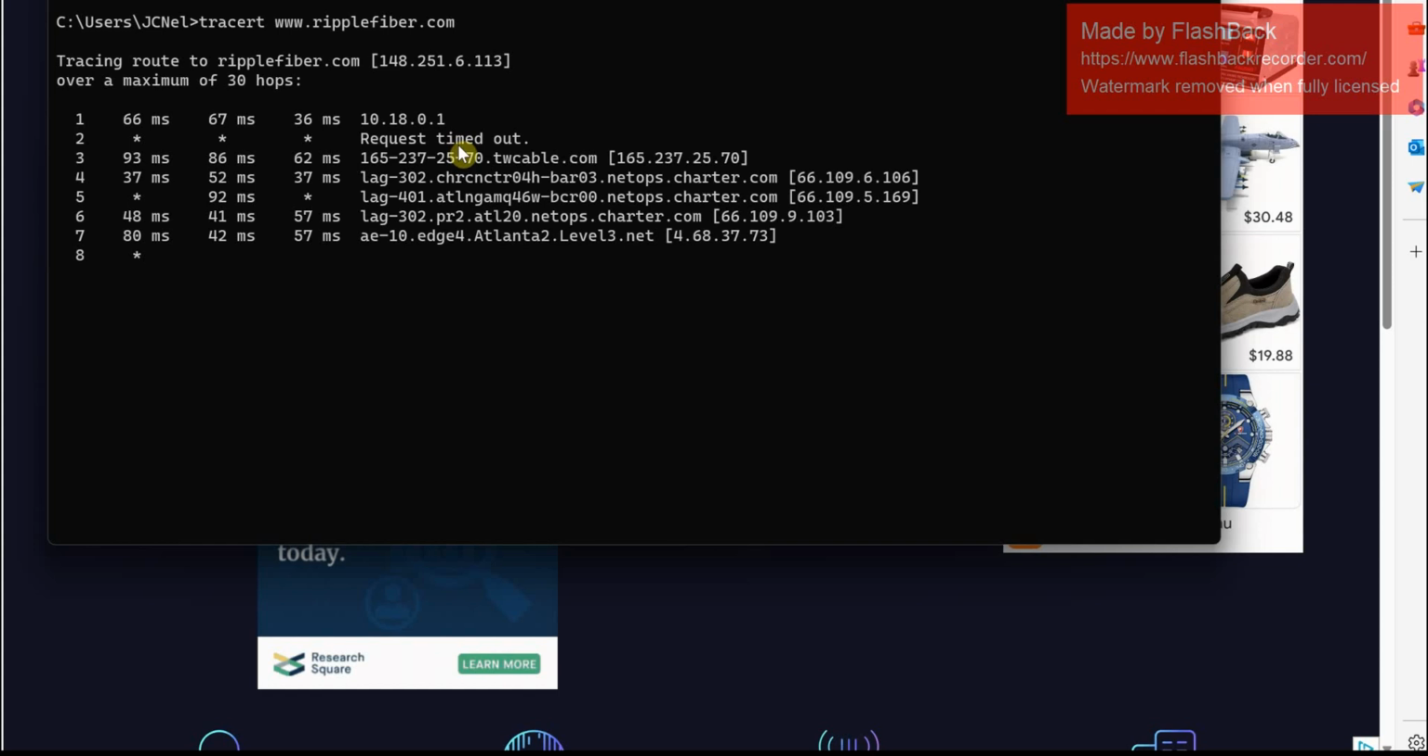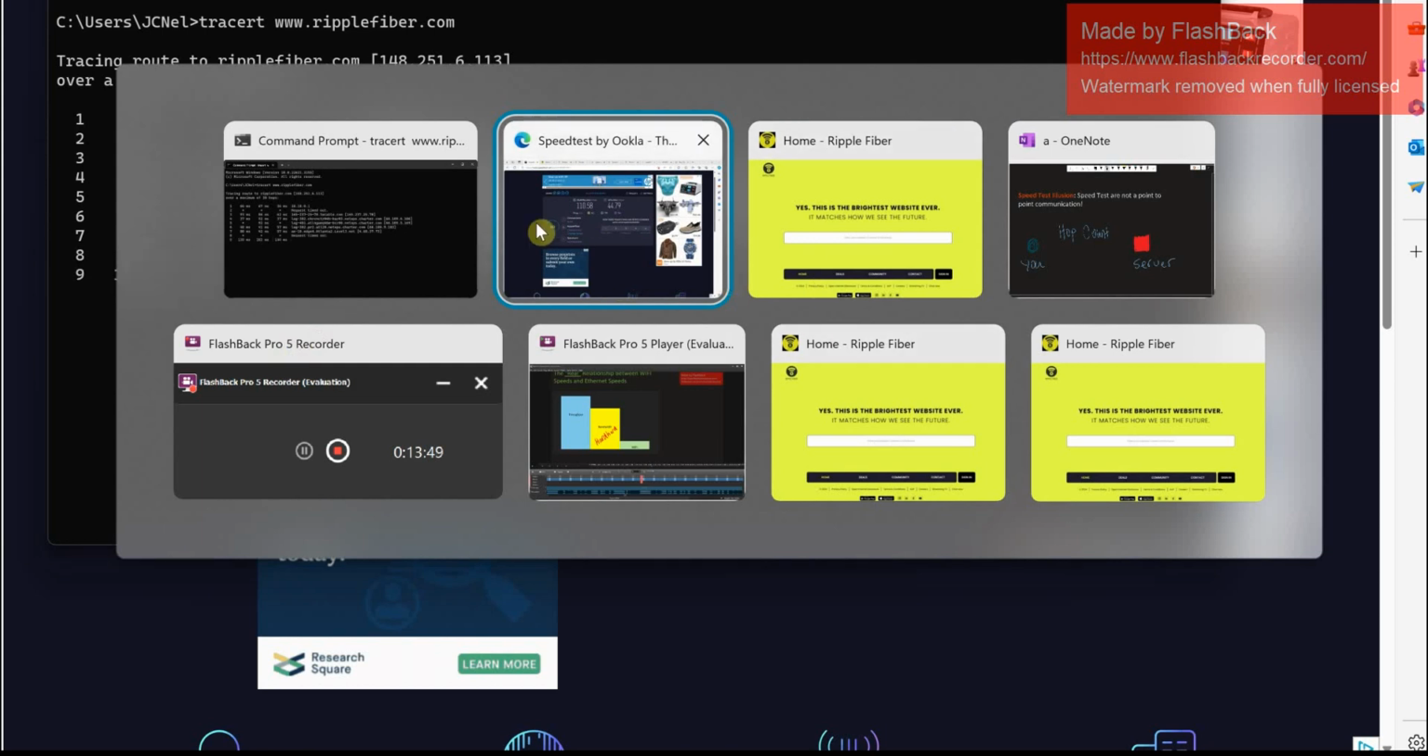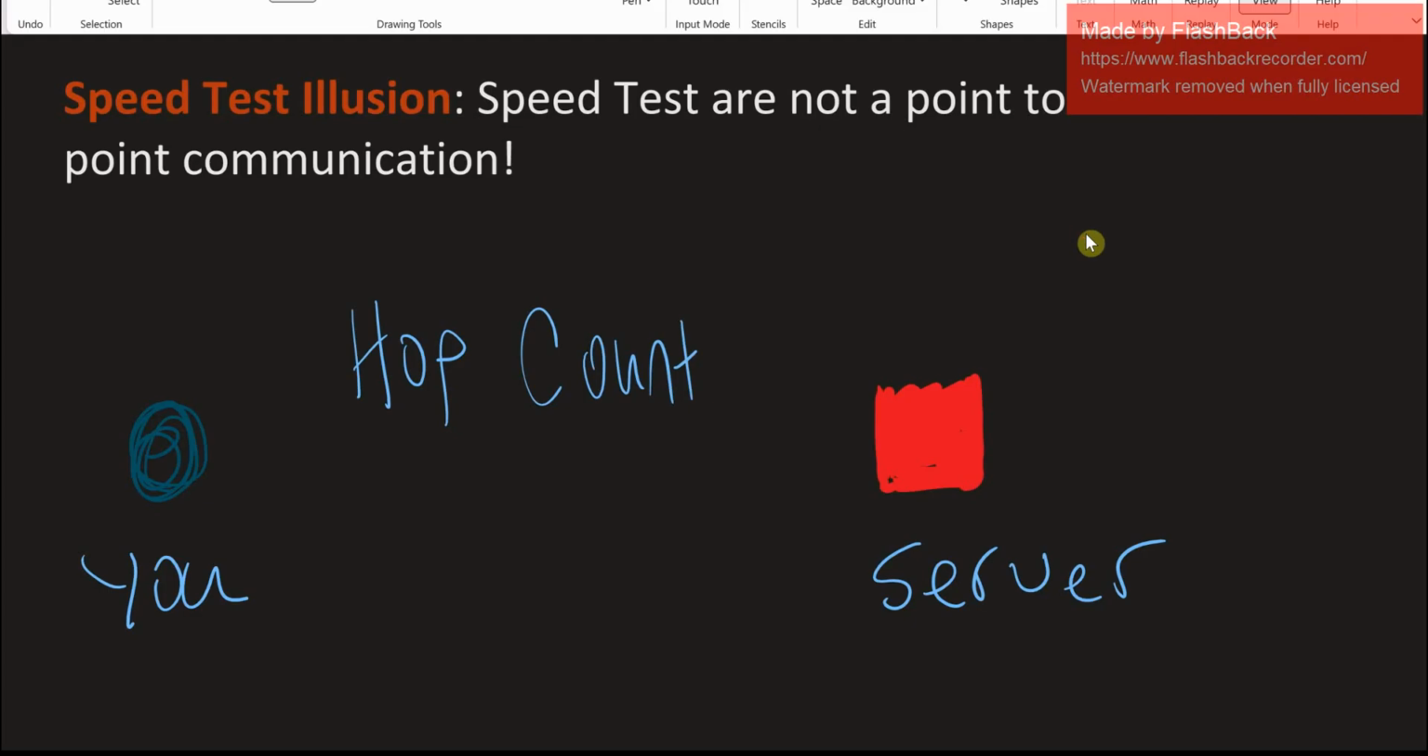And that right there is just proof that it's not a point-to-point communication, and that this right here is a pretty big factor in your speed test. And it's something that unfortunately, we cannot control.